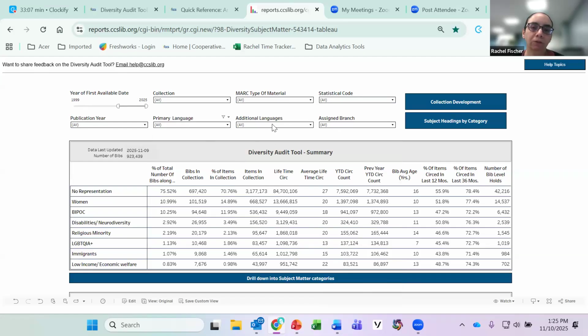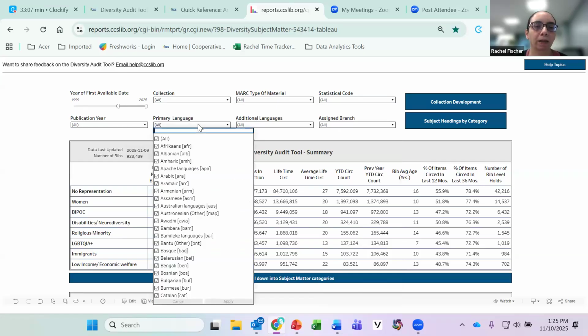We have two language filters. The first one is the primary language, and the second one is additional languages, because there's two places where the language can come from in a bibliographic record. So here you can select for the primary language any of the languages that could be in your collection. You can use it to filter just to the English-only materials or any of the non-English languages.